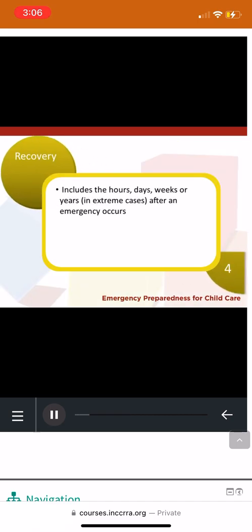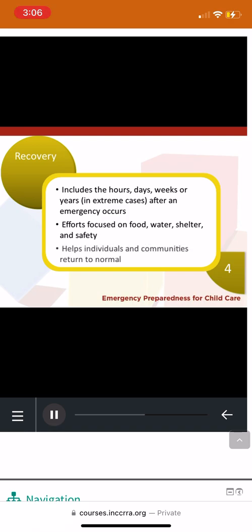The recovery phase includes the hours, days, weeks, or years, in extreme cases, after an emergency occurs, when efforts are focused on food, water, shelter, and the safety of those affected. The recovery phase helps individuals and communities return to normal, as well as restores organizations to sustain economic growth and confidence, rebuilds destroyed property, and reconstitutes government operations and services.